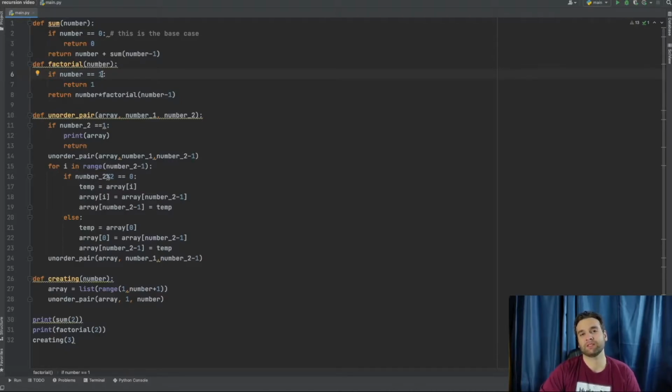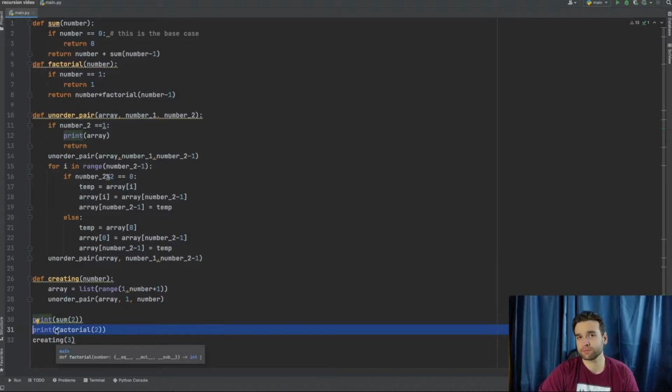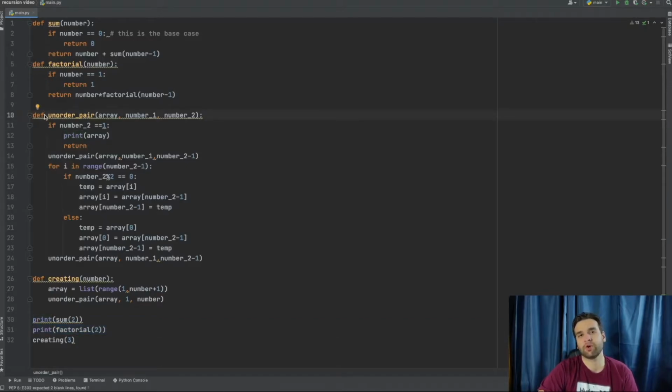These are some very, very simple examples, but as you start to understand recursion, you can do a lot more interesting stuff with it. Like for instance, what we're going to be talking about on line 10, which is unordered pair. I can try explaining it to all of you, but first I'm going to run the code and then explain it afterwards. So we're going to pop down to line 30 where I'm saying print the sum of 2 and also print factorial of 2. Let's hit run and then I will come back to line 10 and explain the whole thing.